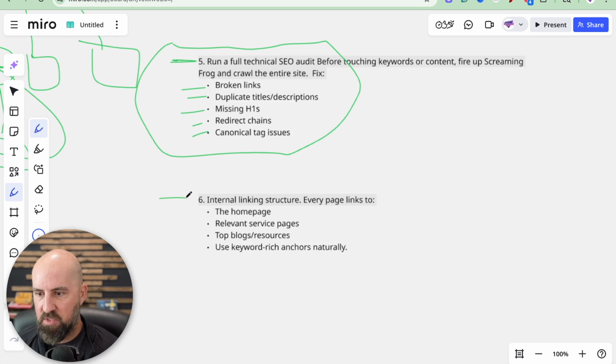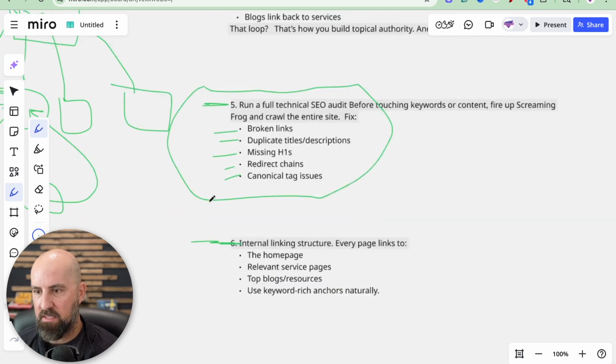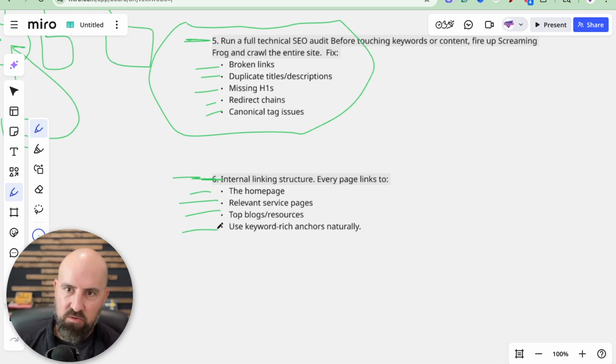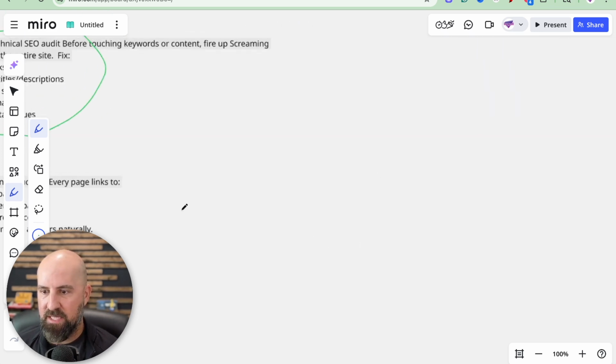And then number 6 is internal linking structure. Again, this is kind of similar to number 4, but make sure everything links to a homepage, relevant service pages, top blog resources. Use keyword rich anchors naturally. So you just want to make sure that everything is connected and everything flows. If you have to go in and basically diagram everything out, that's a good place to start.